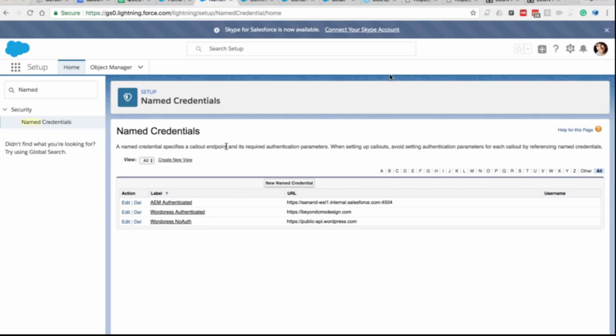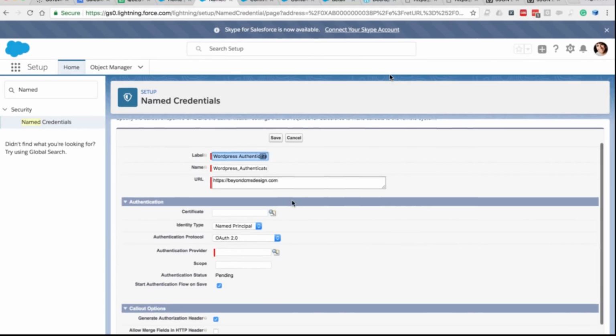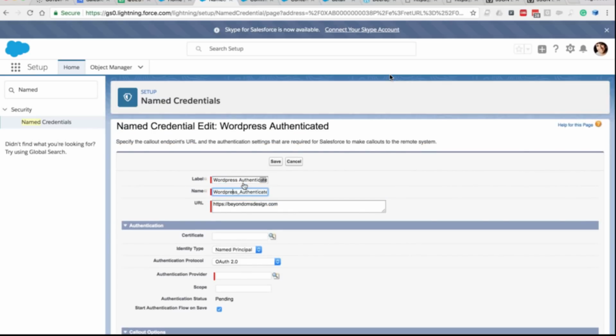So you come back to the named credential. You can go to the setup page, search for named credential, and then create a new named credential here. I'm going to open an existing named credential, let's say WordPress Authenticated. Let me go to edit mode. You see that this is beyond CMS designs. This endpoint is behind OAuth 2.0. So you can set up OAuth 2.0 here, and that's it. And you give a proper name and label for that.